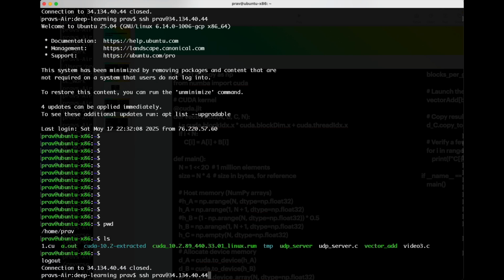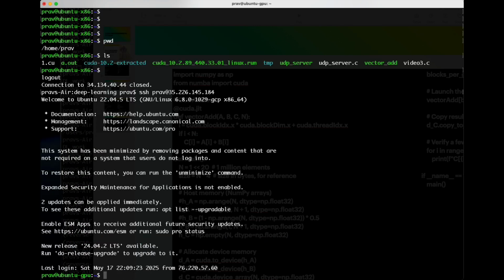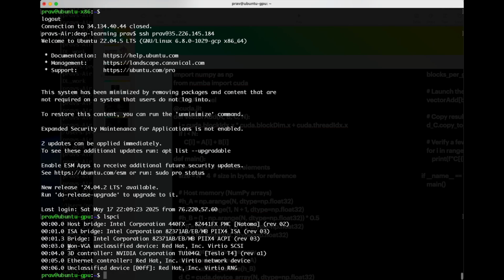We are actually in a non-GPU machine. Now let's go to the GPU machine. So this is a GCP GPU machine. It has a GPU. You can see, if you do lspci, that it has an NVIDIA Corporation device. Look at that, I have a Tesla T4 GPU. So it's a GPU machine.